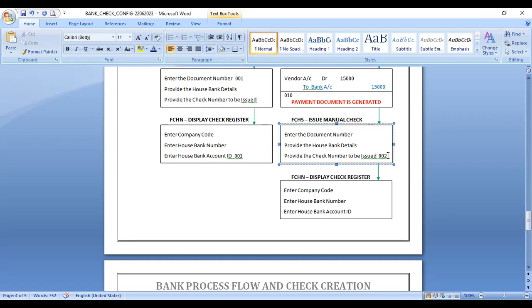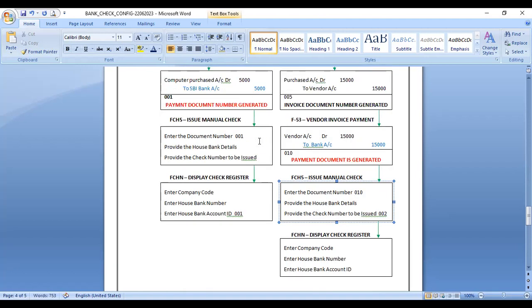Now, this payment document 010 has been assigned with check number 002. Here, the earlier document number 001 has been assigned with check 001. Here, document number 10 has been assigned with what?